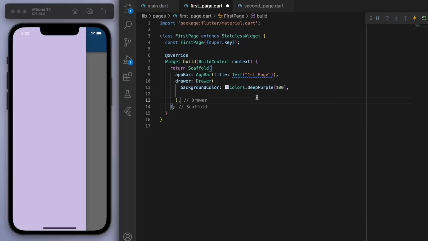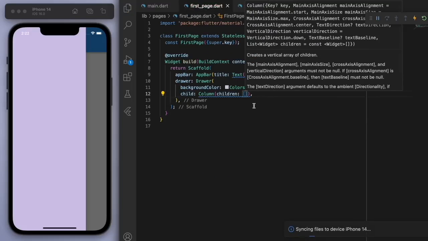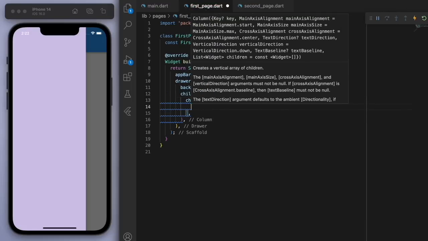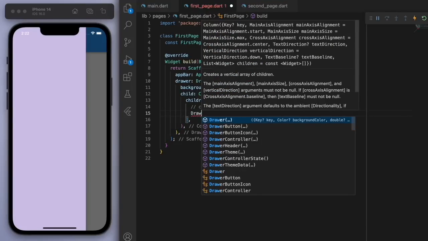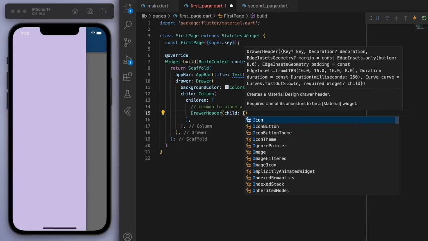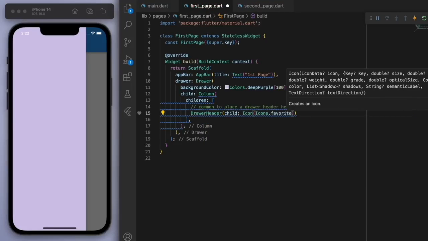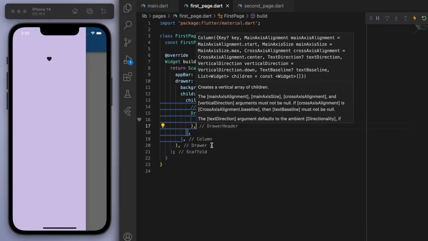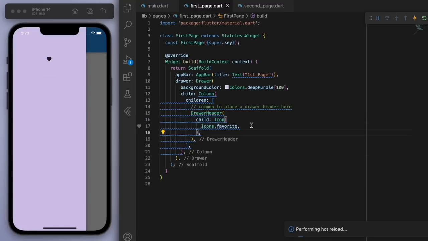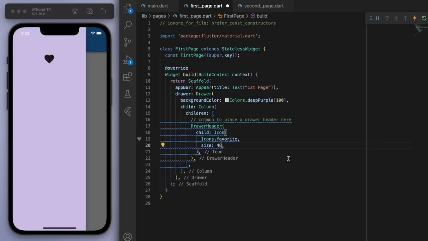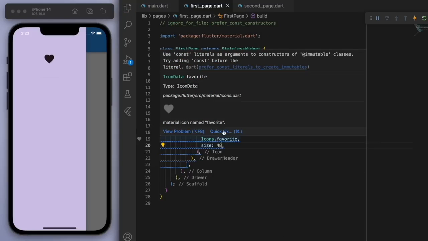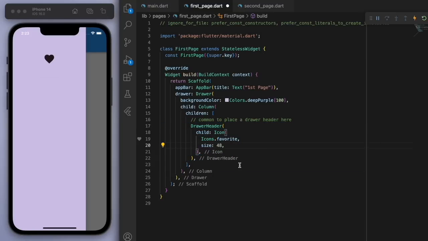And the child, it's common to use just a big column here. And also for the very top, there's already a default widget that's really useful for this situation, which is called a drawer header. And all this does is, if I give it an icon, it just takes up a good chunk of space at the top. So this is where you would usually have your logo. And kind of similar to what we did before, let's just ignore these const tags for now. Yeah, we don't need to worry about that.